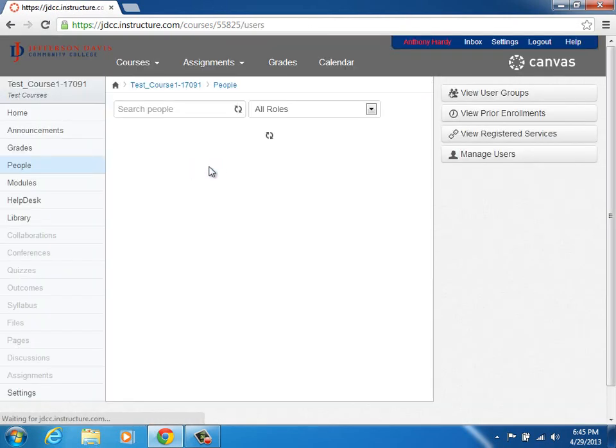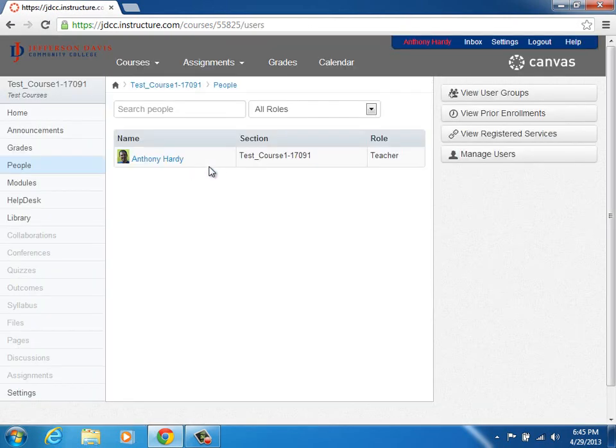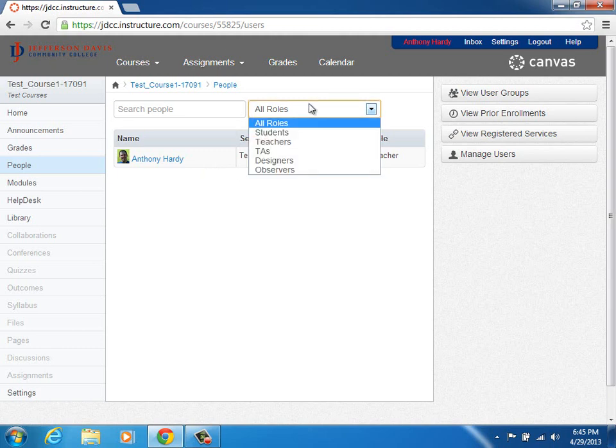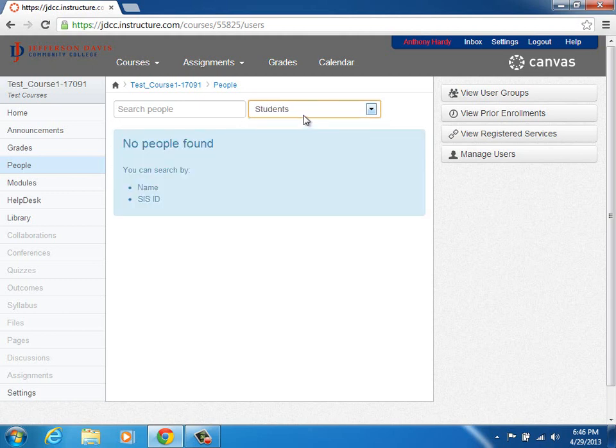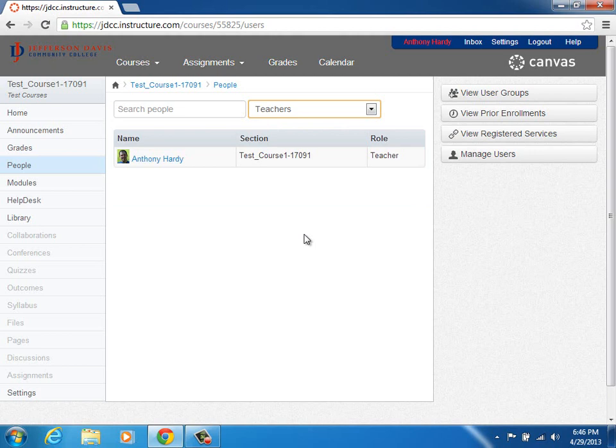And then we have the people area of the course. Here within the people right now, we only have one person. This is a test course. We can see all roles, students, teachers, teacher assistants, designers, observers, different things like that. Primarily, the only thing we have are teachers and students. So you can see students, there are none. Teachers, here are the teachers in the course. View user groups, prior enrollments, registered services for that specific user, manage users. Some of these things are administrative settings.